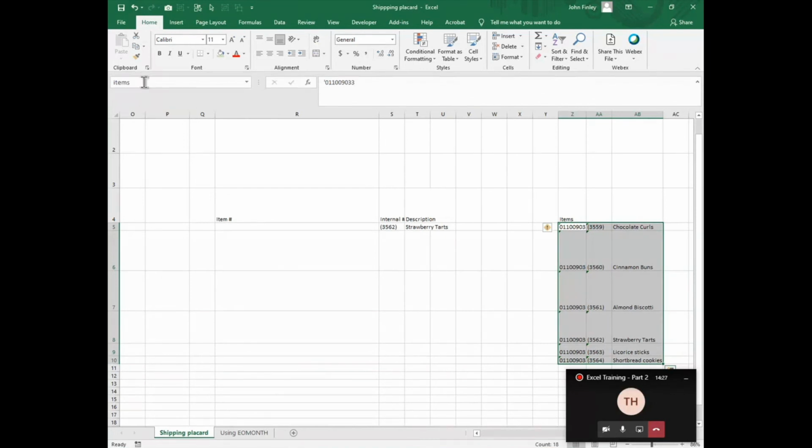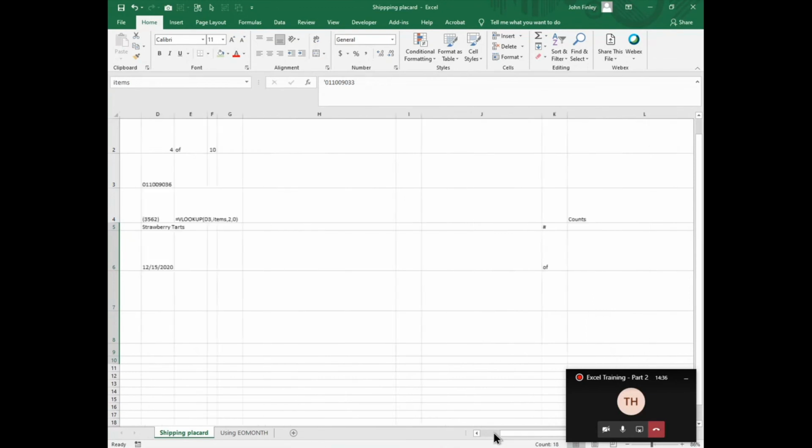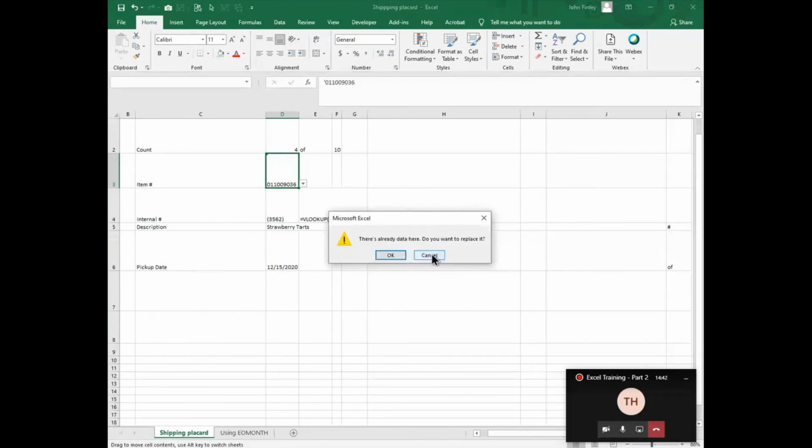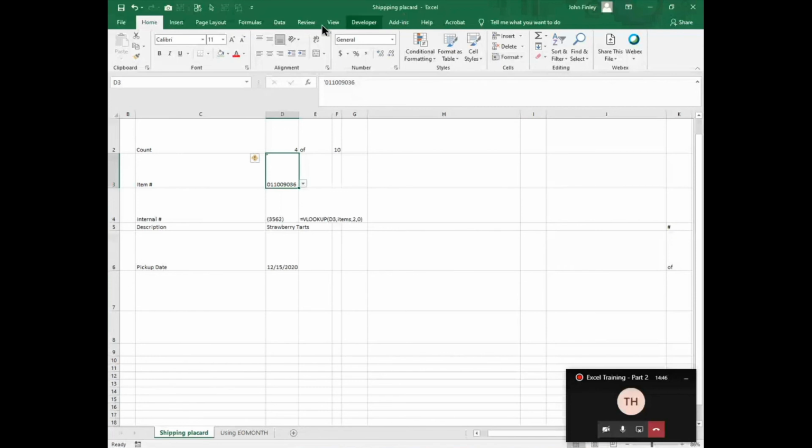And if you look up here in the upper left-hand corner of the screen, when I highlight that range, it says items. That means it's a named range. So now coming back over here, I did a VLOOKUP. First of all, I did a data validation.